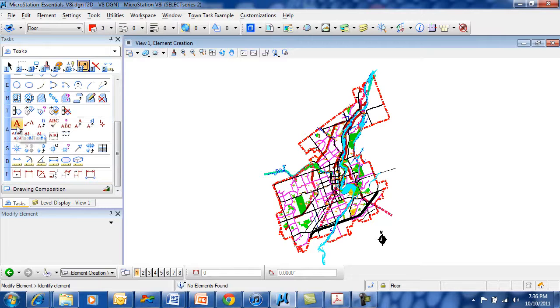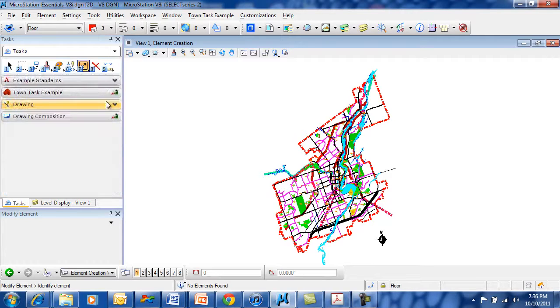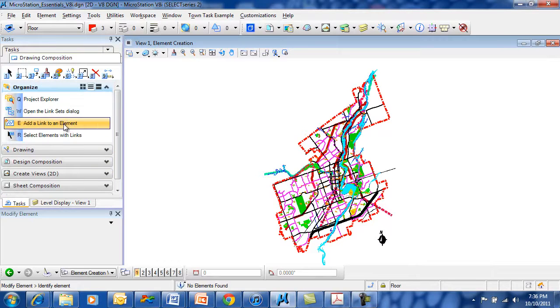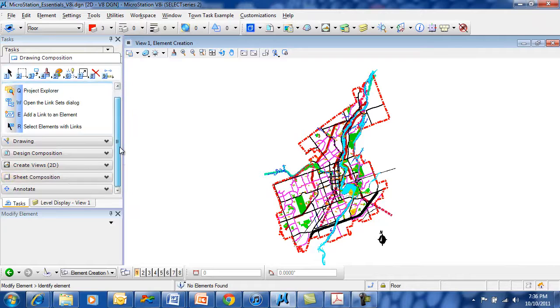You can add text, you can create cells or a group of elements that you want to use repeatedly, your measurement tools, as well as your dimensioning tools. In addition, there's a drawing composition which allows you to create sheets and print them.